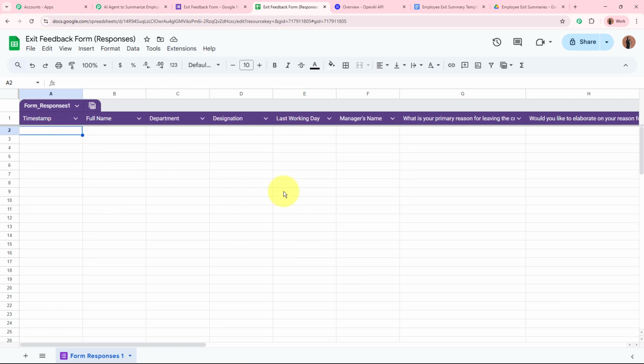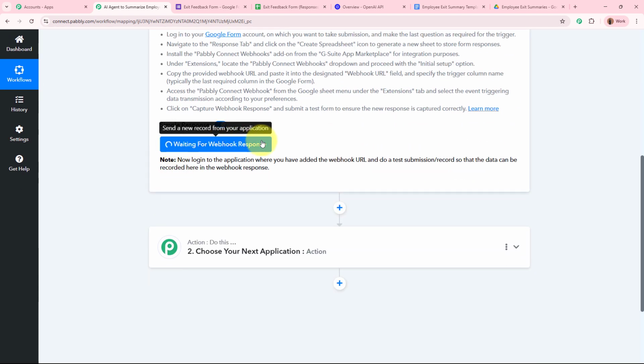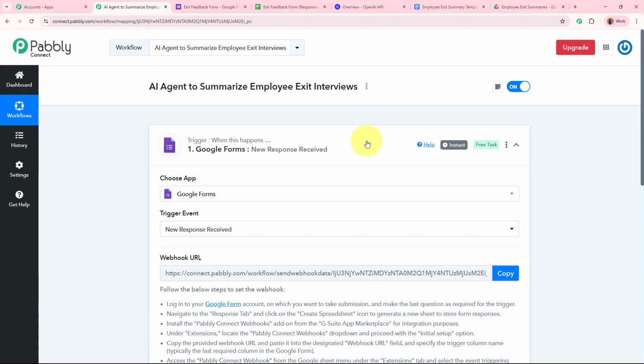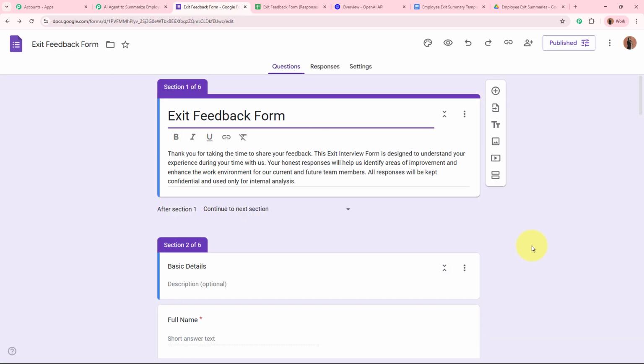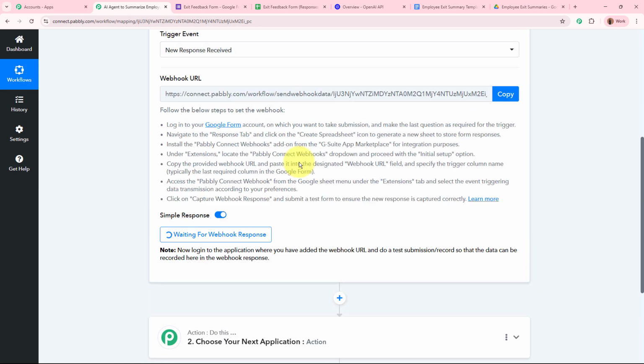So this is how you build the connection between Google Sheets and Pabbly Connect. If I'm going to go back to my workflow and scroll down, it says waiting for webhook response. So now to check whether Google Forms is now successfully connected to Pabbly Connect or not, what I'm going to do is I'm going to do the new form submission of this form right here. And after doing the submission, I'm going to check whether the trigger over here captures the response of the new form submission data or not.